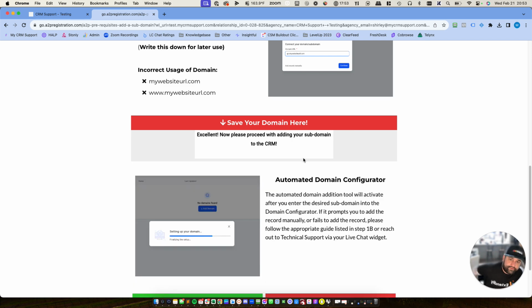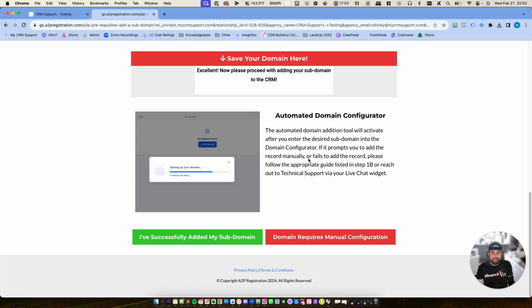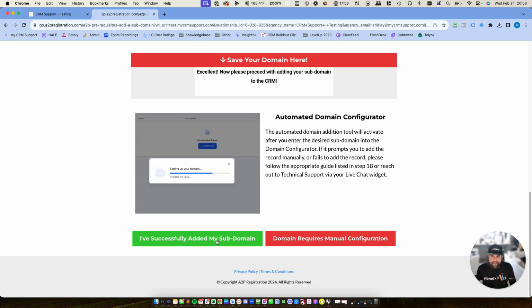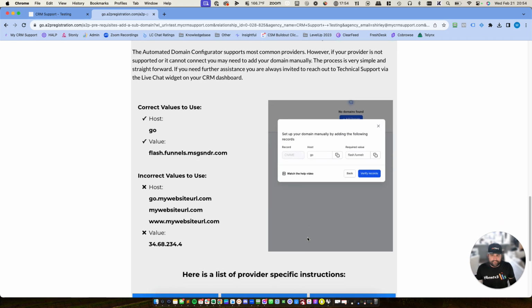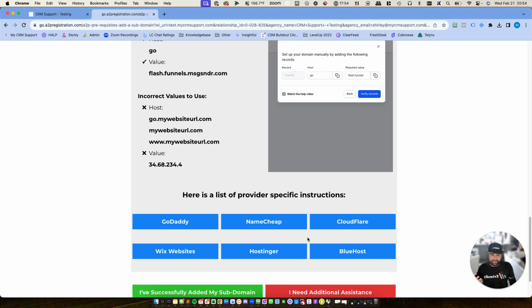This is important for later steps in the process. What they do is they say, yes, I've successfully added my domain if they have the auto configurator, or hey, my domain requires manual configuration. When they click my domain requires manual configuration, we actually walk them through the process of adding the domain. We provide the different guides on how to add their domain based on their provider.